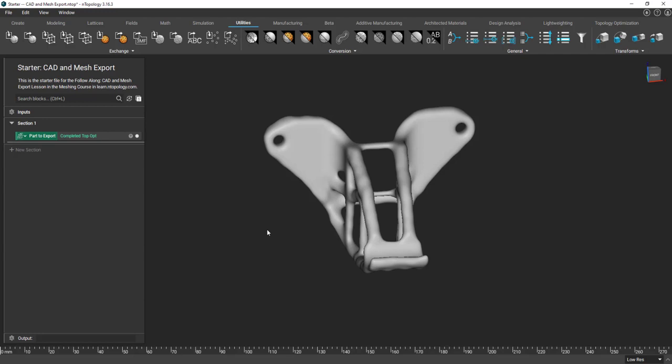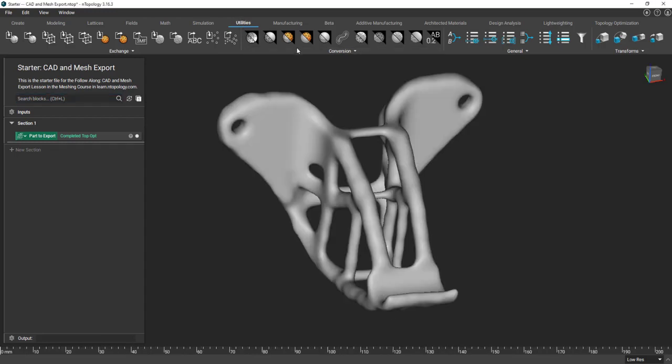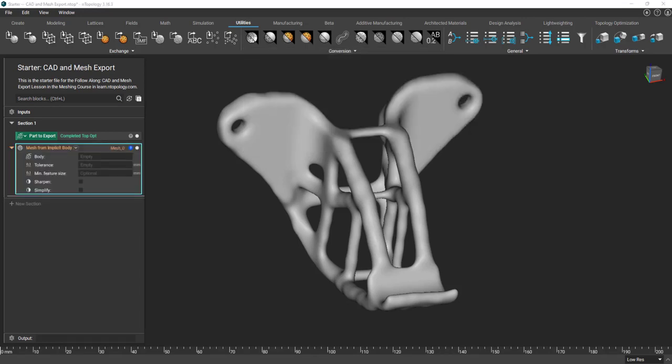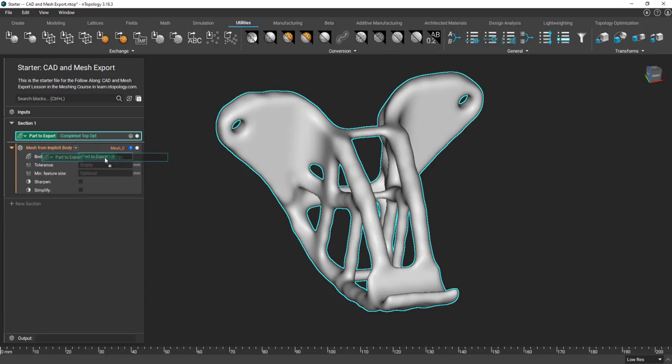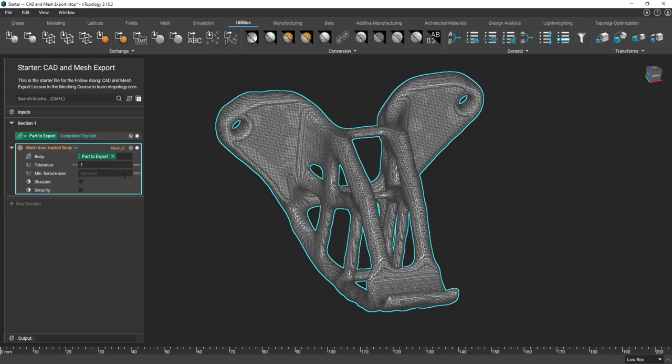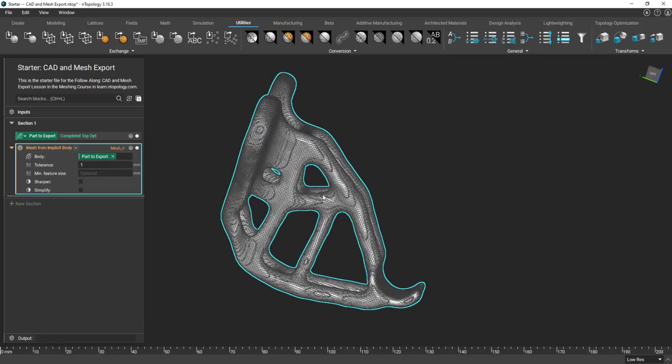So first, let's export this as a mesh. Since this is an implicit body, we'll have to convert this to a mesh, which we can do in our search blocks or in the Utilities tab. And we'll go to that Conversion tab and choose the Mesh from Implicit Body. And I can add my part to export into the body. I can choose a tolerance of, let's say, 1 millimeter, and we will have that mesh.